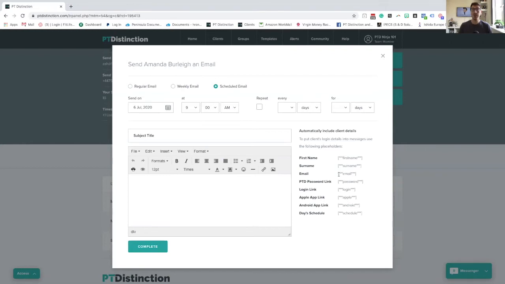So as long as you include in your welcome email the email placeholder, which is here, the password placeholder, which is here, the login placeholder, which is this one, and if you're using the apps, your app placeholders for the Apple app and the Android app down here, you can then put in all the other content around it if you want to personalize it, and it will go out to your client.